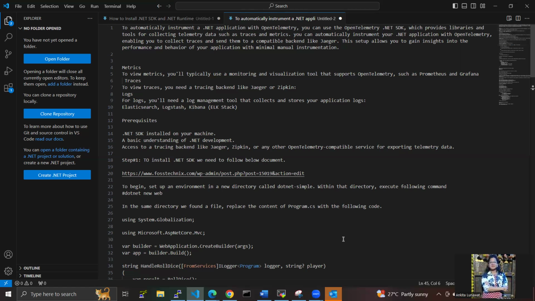First of all, on your machine, we need to install the .NET SDK, a basic understanding of .NET development, and access to a tracing backend like Jaeger, Zipkin, or any other OpenTelemetry-compatible service for exporting the telemetry data.